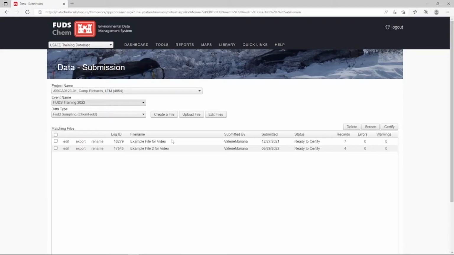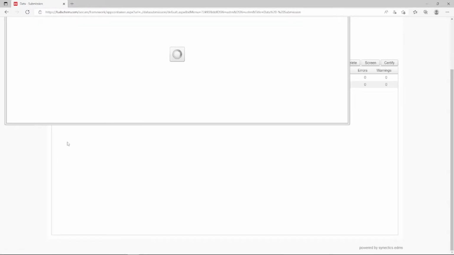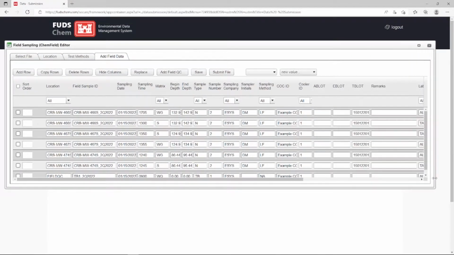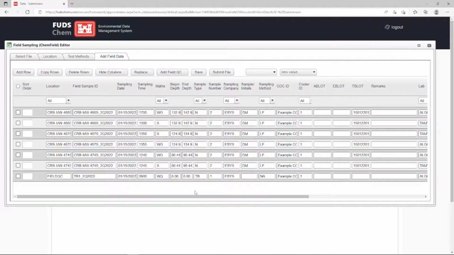Let's look at the first set of samples. Click Edit. You can see that the trip blank is included in this file. Samples that this trip blank will qualify have the TB lot filled out. The lot number is automatically generated if the user adds the blank via the Add Field QC button. It is made up of the sampling date plus sampling number of the Field QC sample in the format of day, month, year, number.